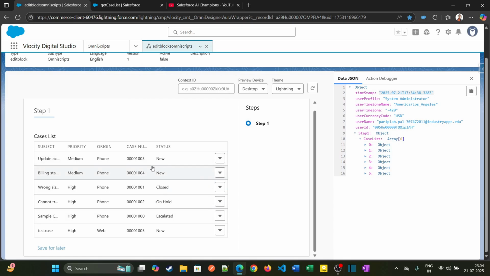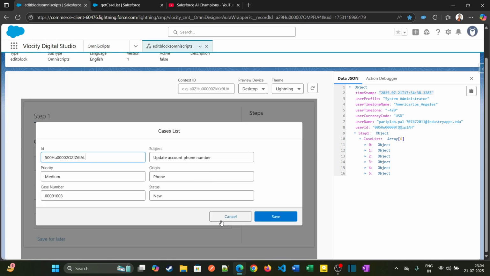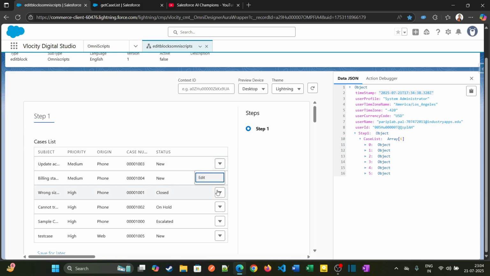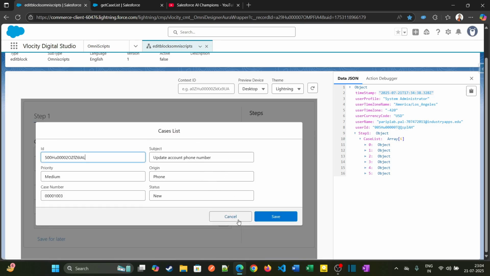So in the table format, it's showing all of the data, and we have this edit action, and on clicking on this tile we can see this tile information, cases list.